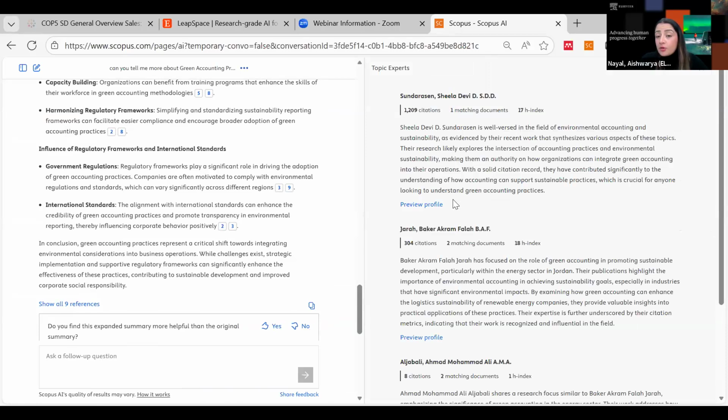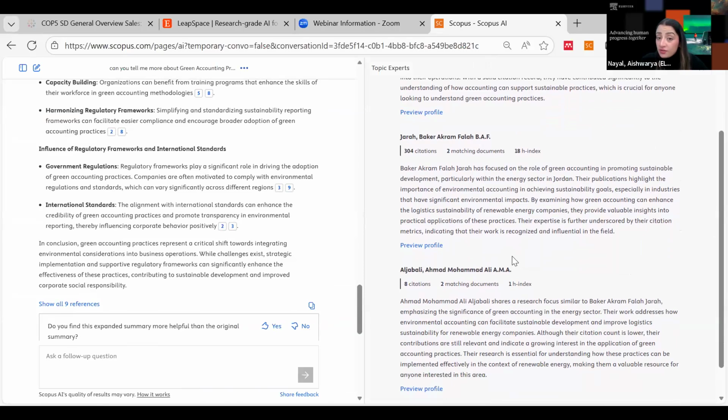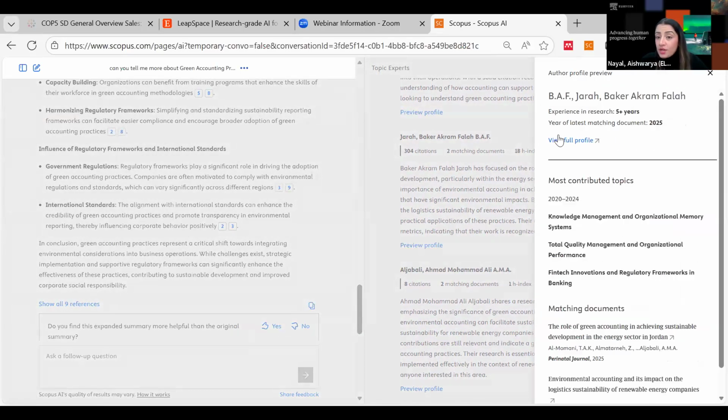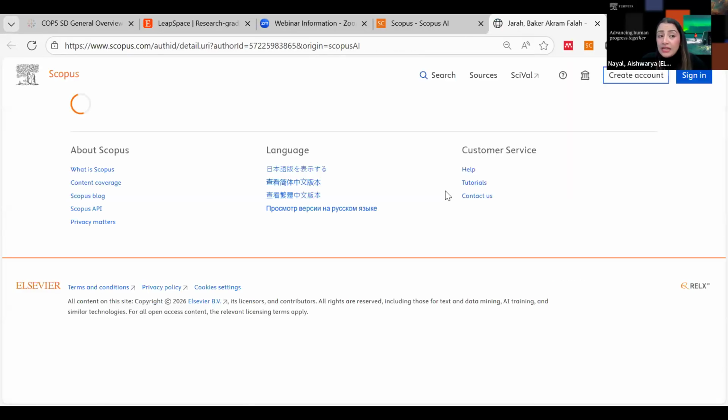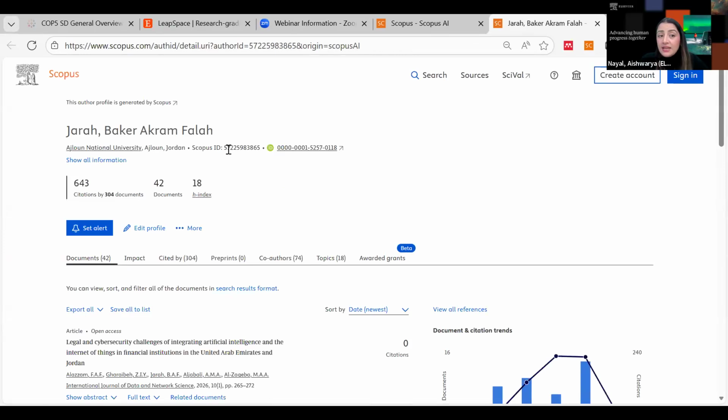I have topic experts. How do they find topic experts? They see how many matching documents there are. You can see the documents which are matching. You can see the citations. You can see the H index of the author, right? And let's say if you want to see the profile of the author, you can click on author profile. You can click on view full author profile, and you can see this, right?